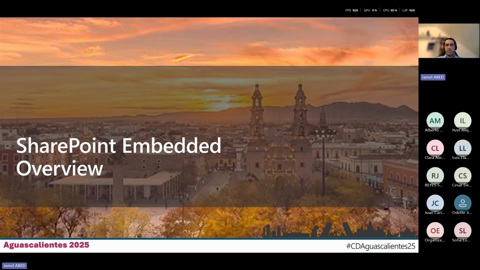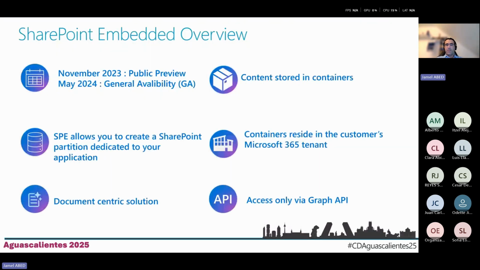This is why I'll talk about SharePoint Embedded. So what is SharePoint Embedded? It was announced by Microsoft in November 2023 in public preview, and in general availability last year, in May 2024. SharePoint Embedded allows your application to create a dedicated partition inside your tenant. You have your Microsoft 365 tenant, and you can create containers to store your files, and all these containers stay inside your Microsoft 365 tenant.